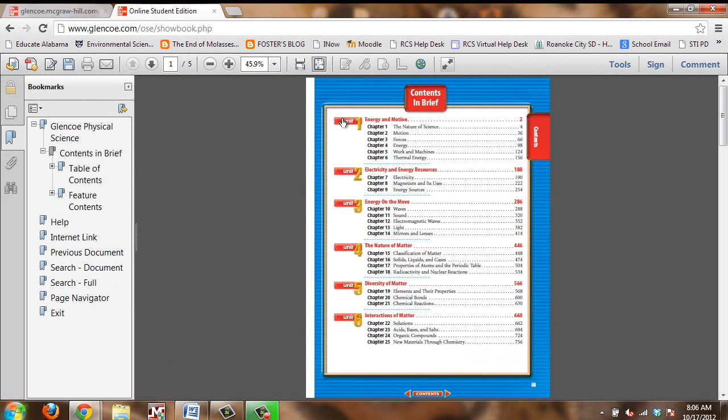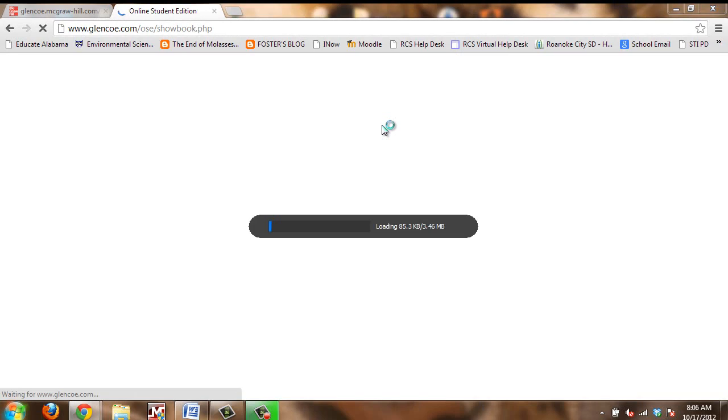When I click contents, I will see a contents and brief page which lists every chapter that is covered in the textbook. And depending on which chapter we are discussing in class, you can click that appropriate chapter. So for instance, if we're discussing chapter 1, I would click chapter 1. And the textbook should load chapter 1 information.